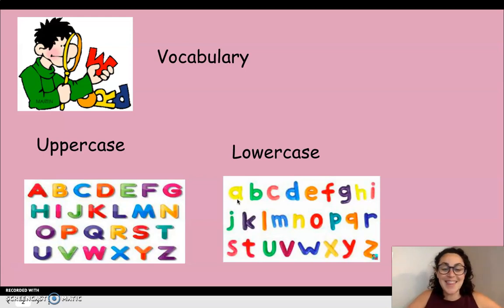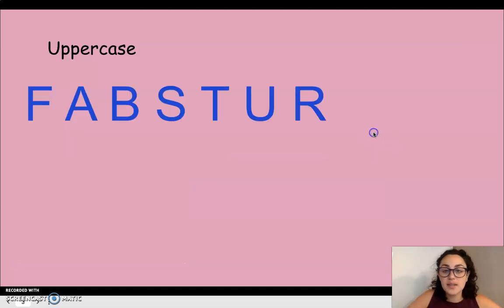So let's say these letters together. A, B, C, D, E, F, G, H, I, J, K, L, M, N, O, P, Q, R, S, T, U, V, W, X, Y, Z. I hope you had as much fun with that as I did. So now we've seen all the uppercase letters and all the lowercase letters. Now we get to practice a little bit.